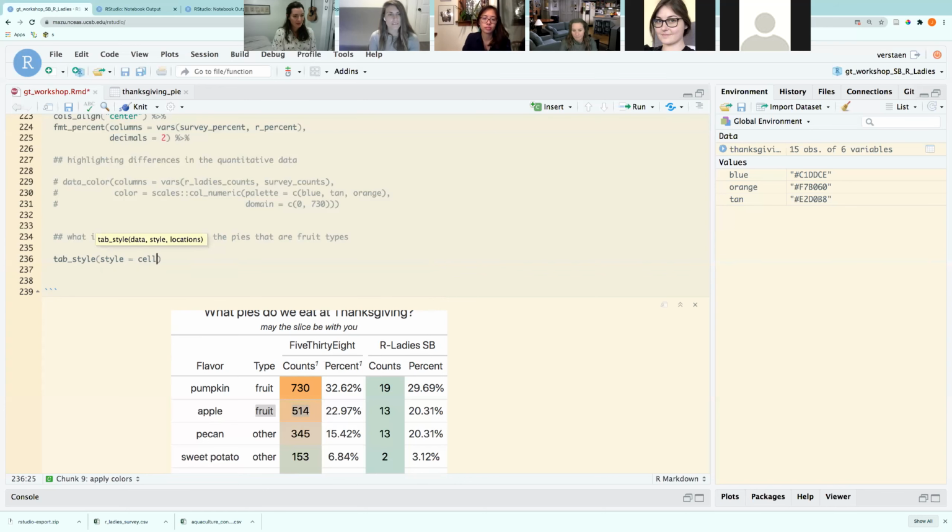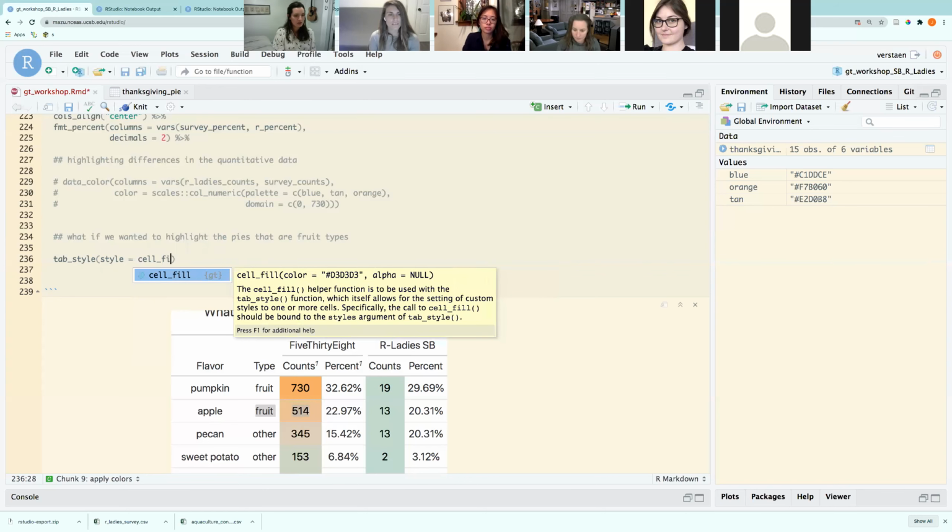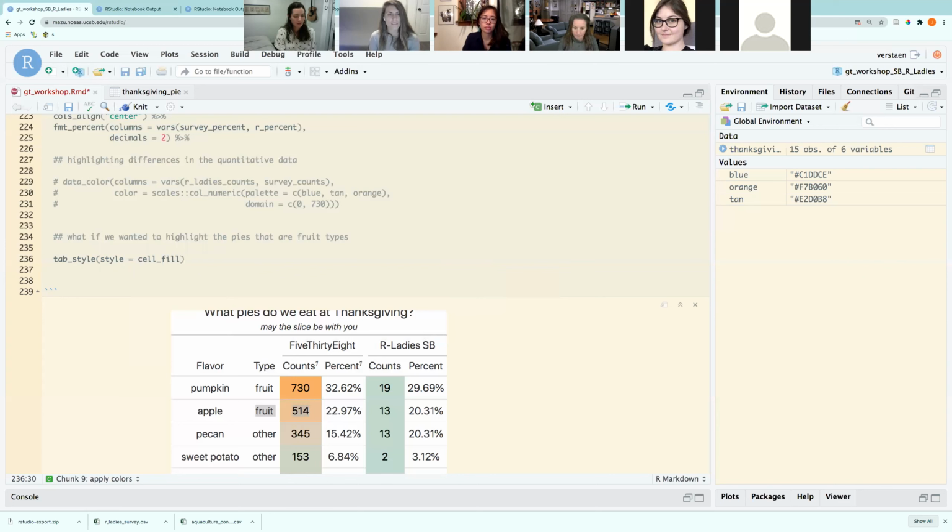To be cell fill. So you can actually use this to color. If you did cell color, it would be, I think, the color of the words in it. So if you wanted to highlight it in a less aggressive way, you could do it that way. So I'm going to use the color orange, it's bright.